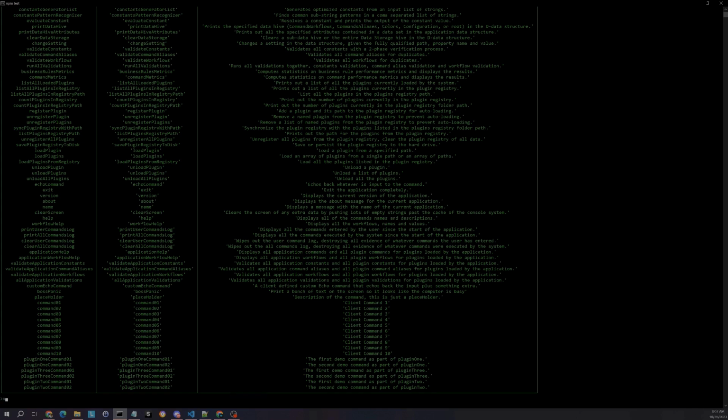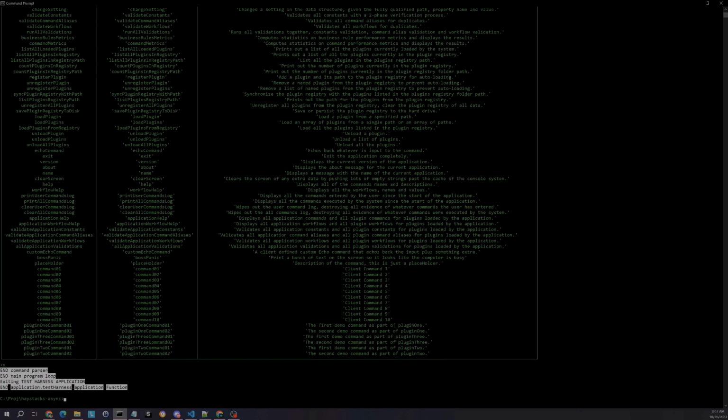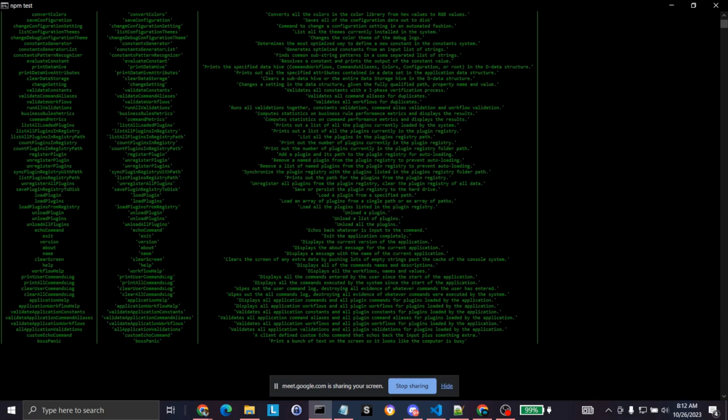I'm going to just do X or Q or exit or quit. They all do the same thing. They will exit. And there's a couple things I wanted to highlight here. You'll notice here it says end application. These are all the commands that are available in the system.